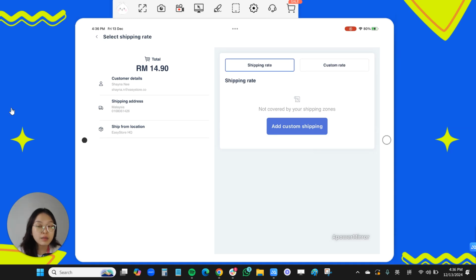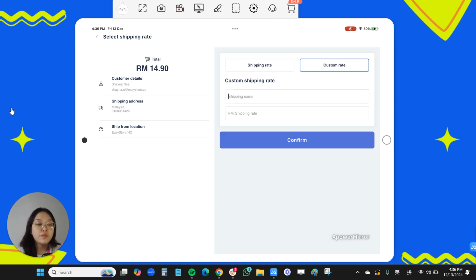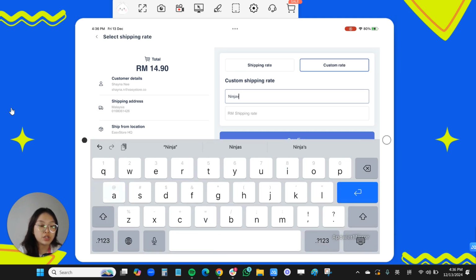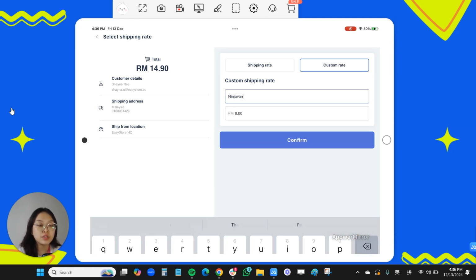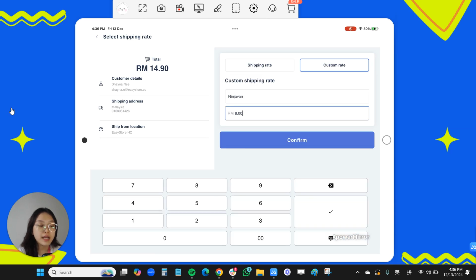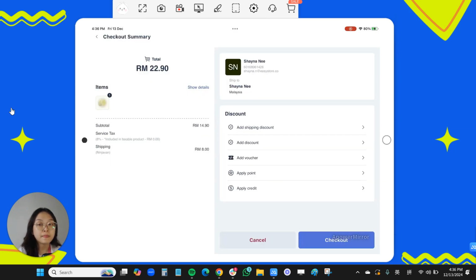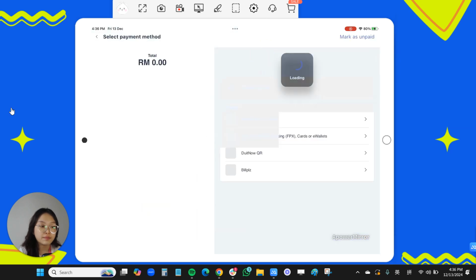But then if you want things quick, because customer is already with us, we just go with custom rate. For example, if you are shipping it with Ninja Van, roughly the shipping rate is around 8 ringgit. So you just input the courier name, the price, confirm. Then it will be shipped to, make sure the customer's information is correct again. Okay, so once all good, you can click checkout.